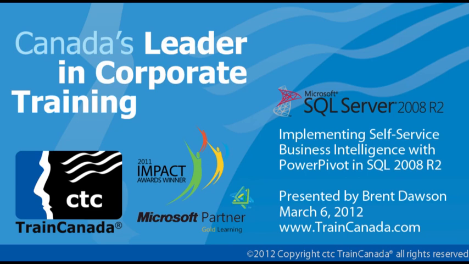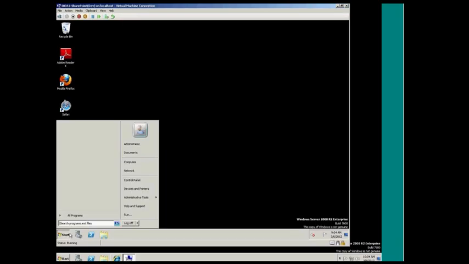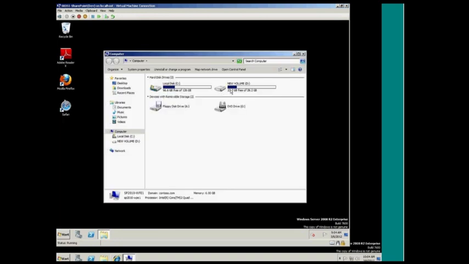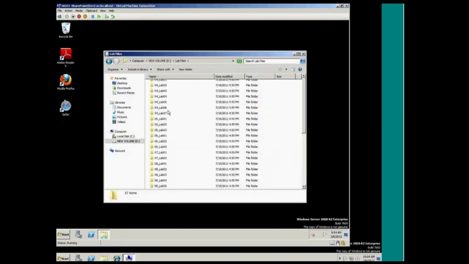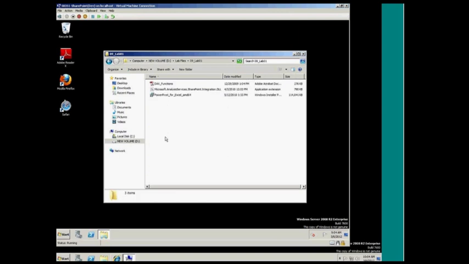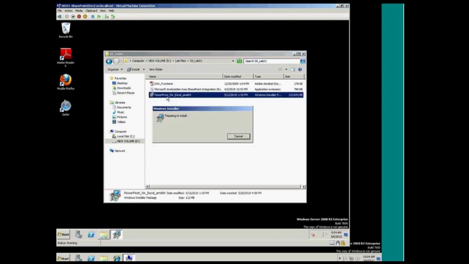So let's just do a quick demonstration here of how to actually set up the PowerPivot capabilities. We're going to go into my virtual machine here, and we're going to go into this lab file folder, and we're going to run the PowerPivot for Excel.